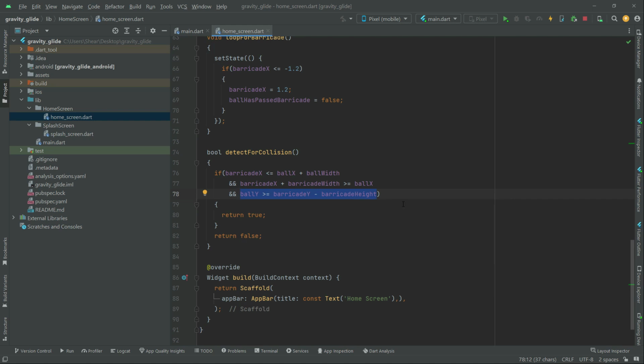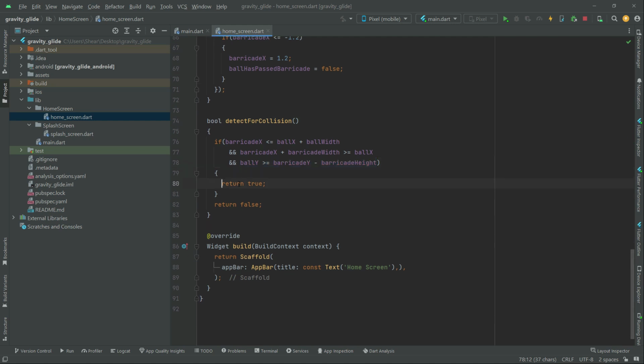So basically this condition ensures that the ball and the barricade overlap both horizontally and vertically, indicating a collision. So if these conditions are met, a collision will be detected. That's why in here we return true. As I told you already, if all of the above conditions are true, this means that the ball has collided with the barricade, then the function, or let's say the method, returns true to indicate a collision.